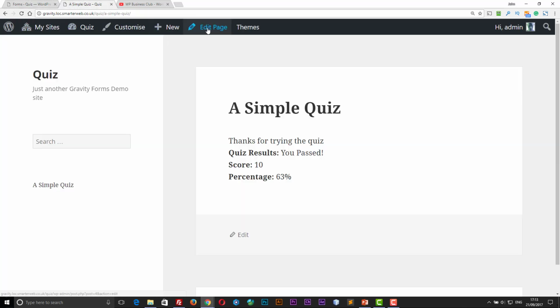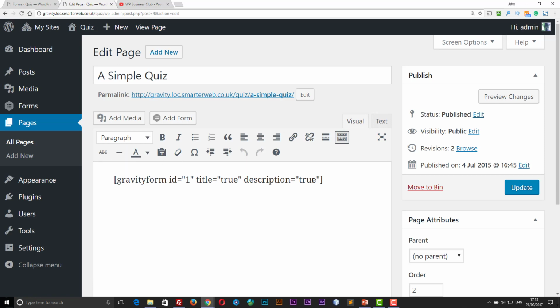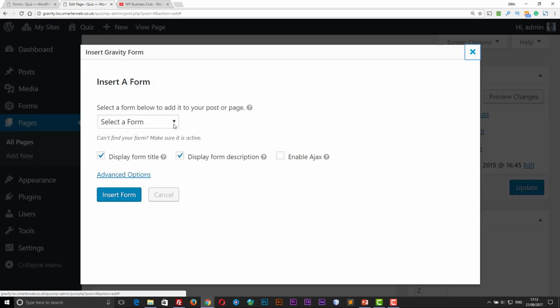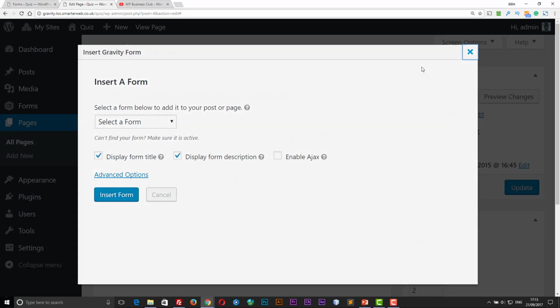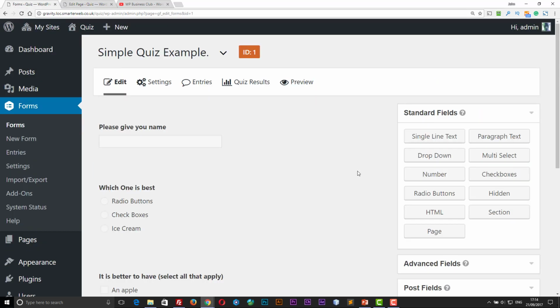Well, let's start with the page. In the page, we simply have the short code for the form. And you don't even have to type that in yourself because there is an add form button provided by Gravity Forms. You can select the form you want to use. You can choose whether the title and the description is being used and whether Ajax is enabled for better animation.